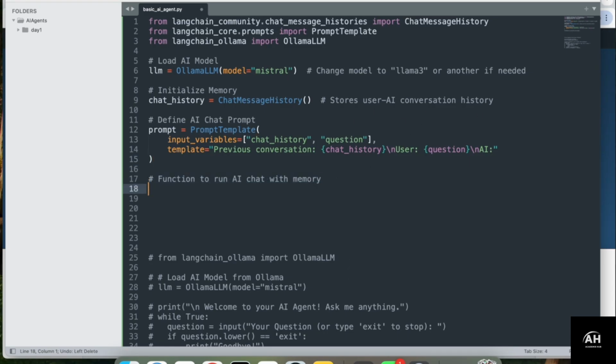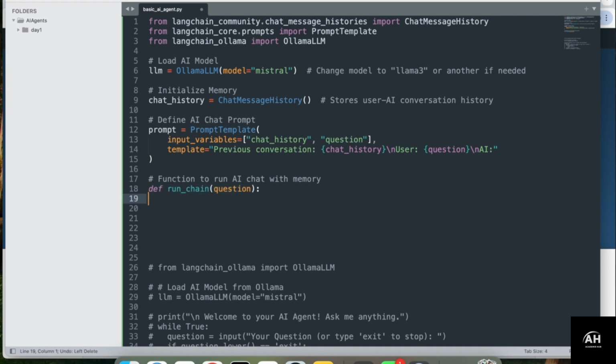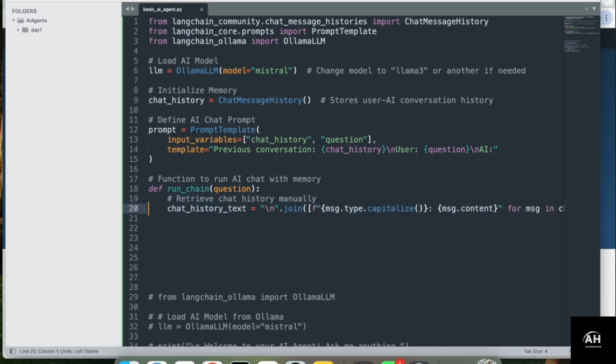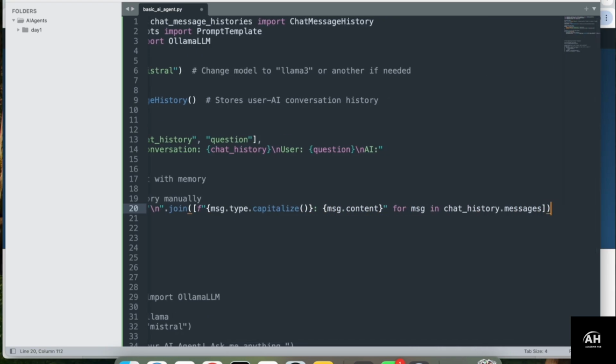Next, let's write the function to handle the AI chat with memory. So I'm going to say function to run AI chat with memory, and create the function run_chain(question). This defines a function that processes the chat. And go ahead and say retrieve the chat history normally. Here I'm going to say chat_history_text equal to "\n", which is next line, .join of f-string, so I'm making a formatted string, message.type.capitalize(): message.content for message in chat_history.messages.